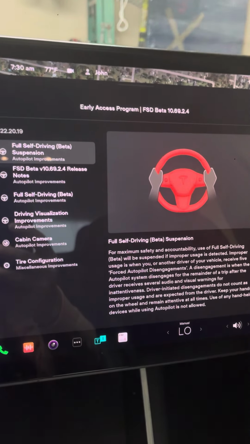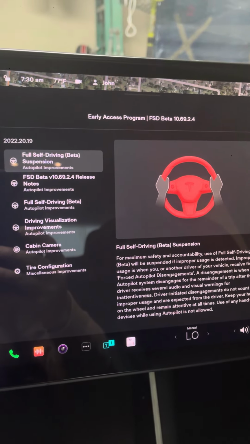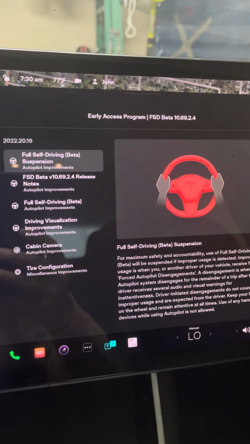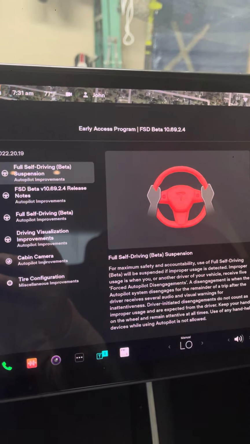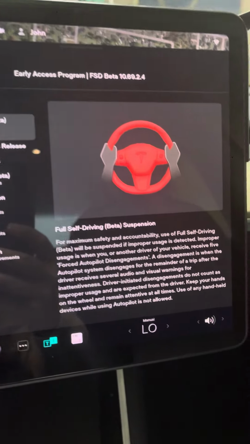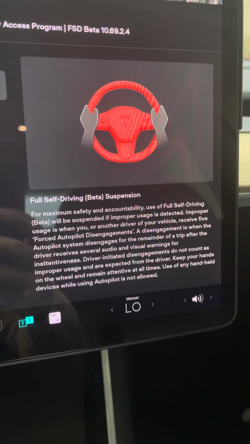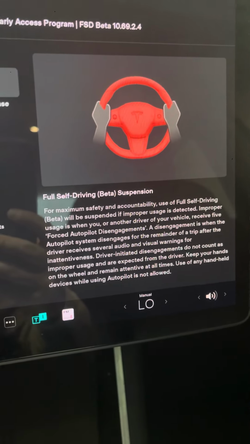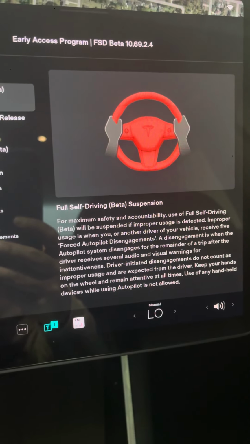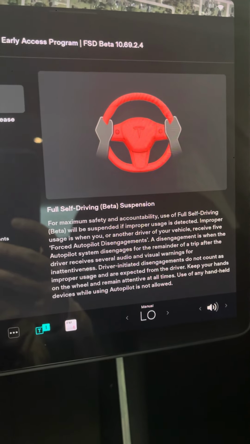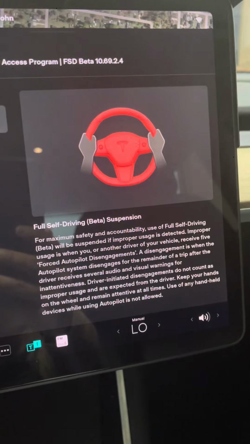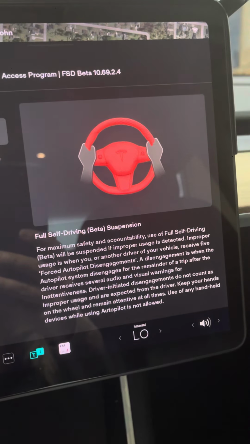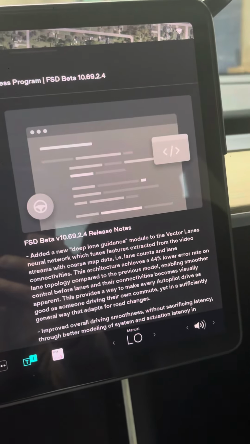So last night, Tesla released their update, and they are updating the Full Self-Driving beta to 10.69.2.4 now. The first update is just saying that if you use it improperly more than 5 times, if the Autopilot has to disengage for improper use 5 times, you or any other driver, then you will be kicked out of the Full Self-Driving, even though you paid $10,000 for it.